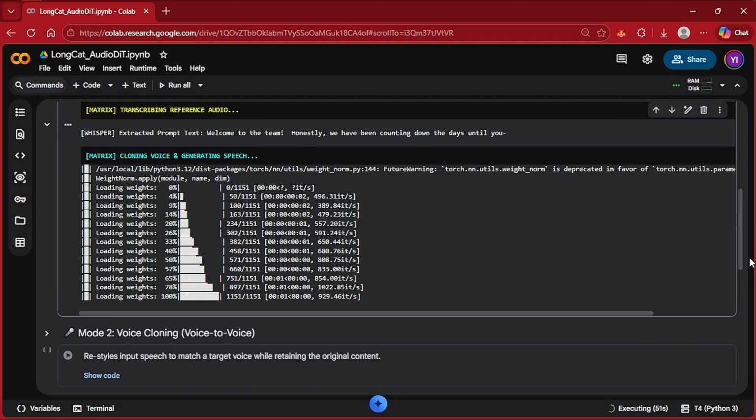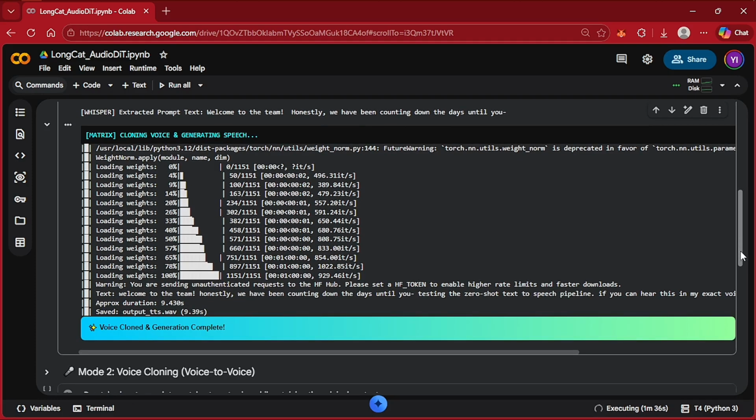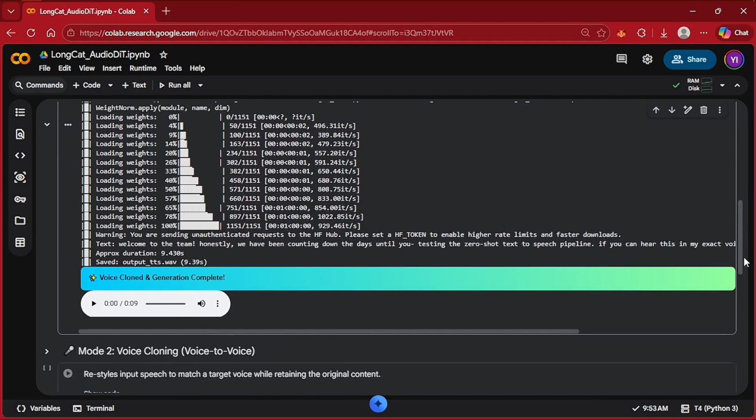Then, the diffusion transformer kicks in, analyzing the pitch, tone, and cadence of the reference voice, and synthesizes your typed text to match that exact style. When the matrix logs finish running, a success message will appear alongside an audio player. If we play our reference audio and then our cloned result, the similarity is striking.